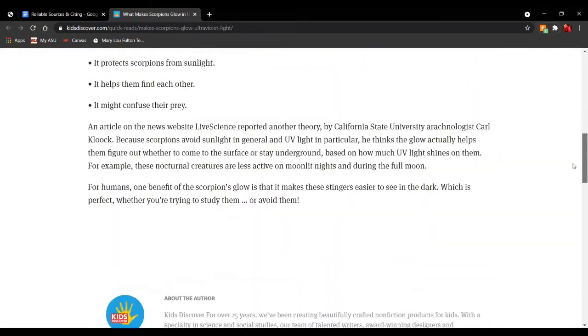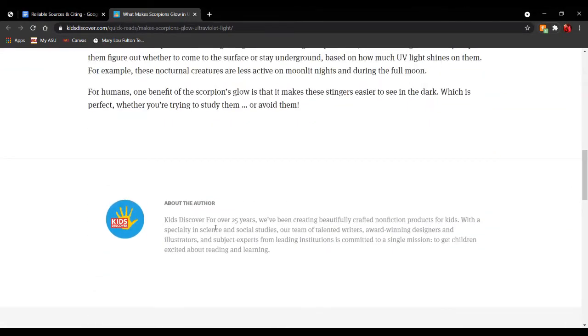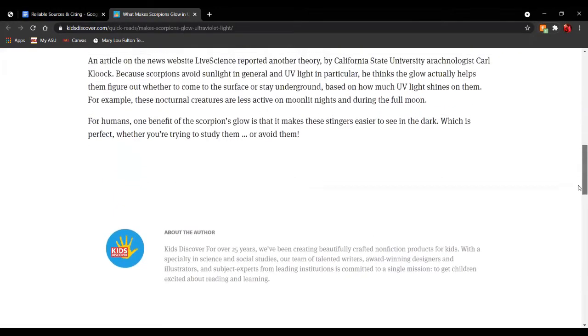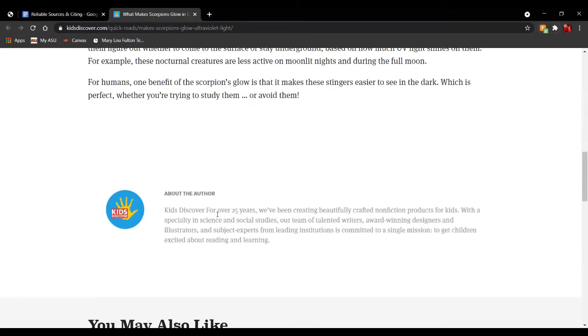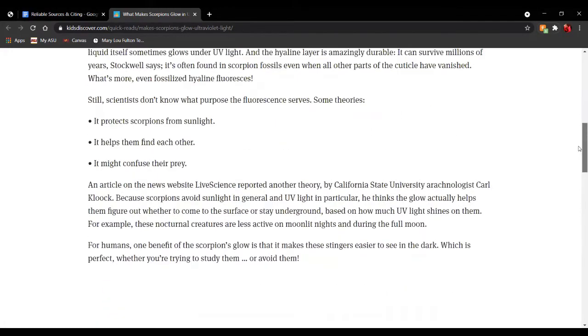And let's see if they have an author. It says about the author here, but we don't see a name. It just says Kids Discover, for over 25 years, we've been creating beautifully crafted nonfiction products for kids with a specialty in science and social studies. Our team of talented writers, award-winning designers and illustrators, and subject experts from leading institutions is committed to a single mission: to get children excited about reading and learning. So we see that they have a little mission statement there, but there is no author. But we do know that they have some credibility. They've been writing articles for over 25 years, so that makes them a little bit credible.